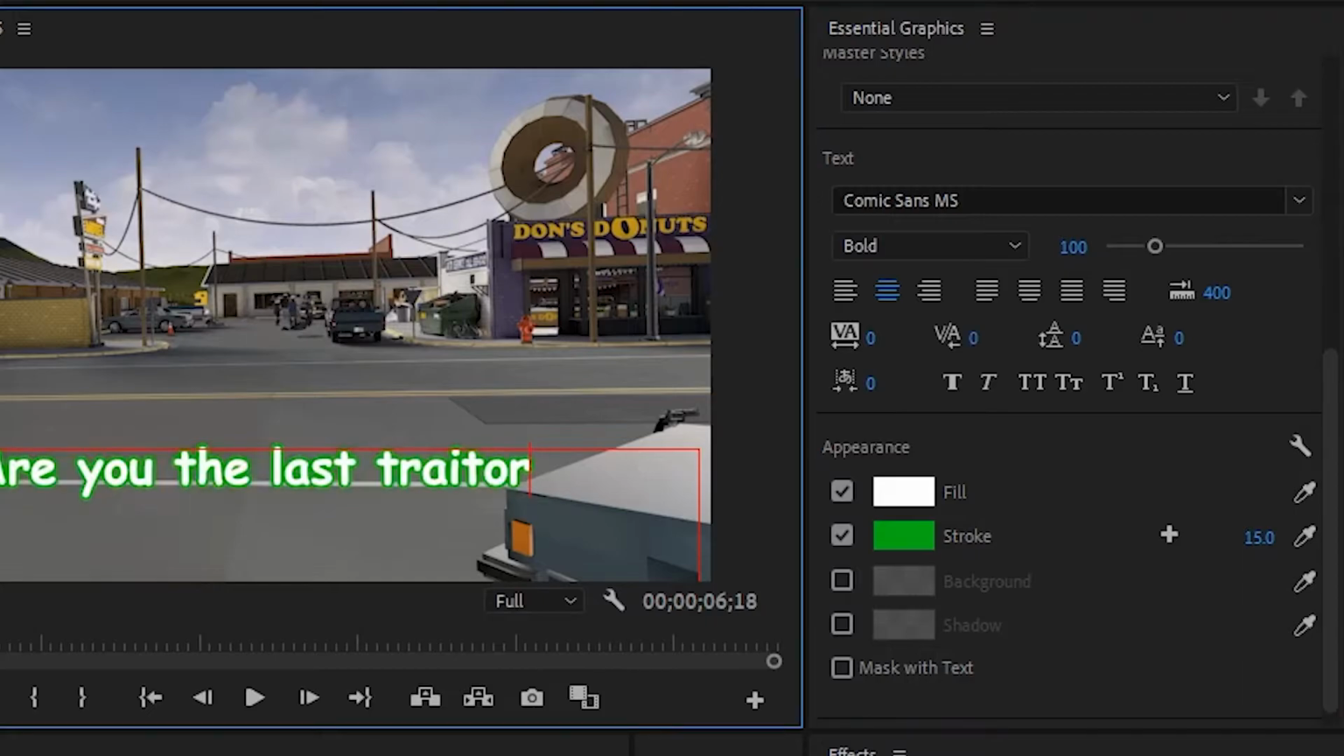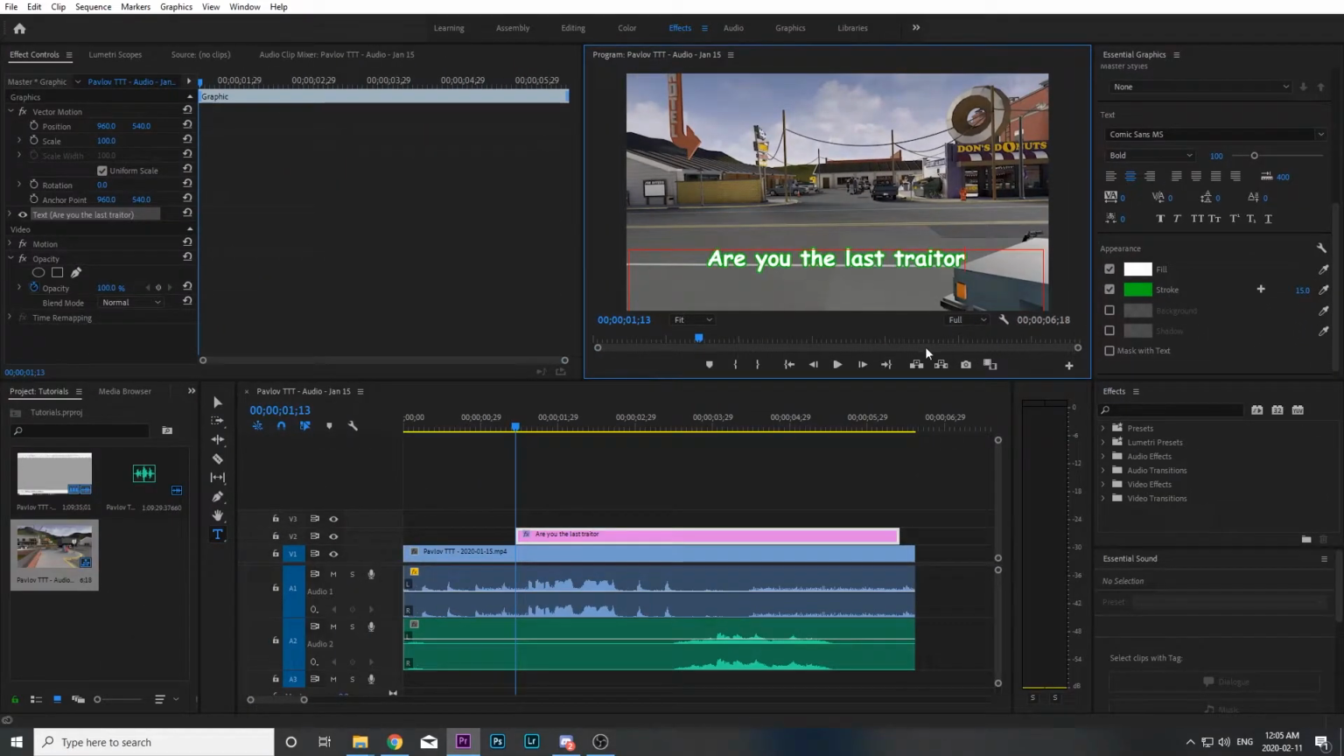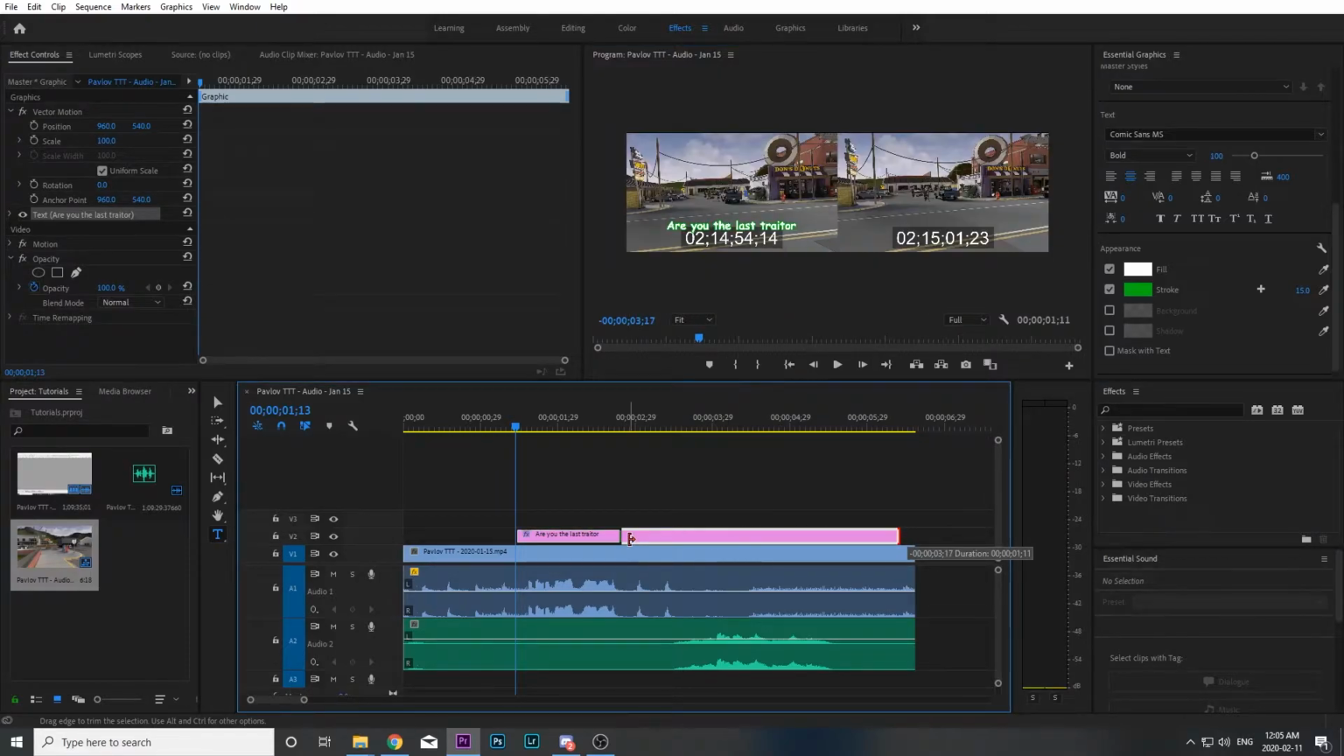So once you've actually edited the text, go back down to the timeline, change the duration of the text box itself to the amount of time that you actually want it to be.